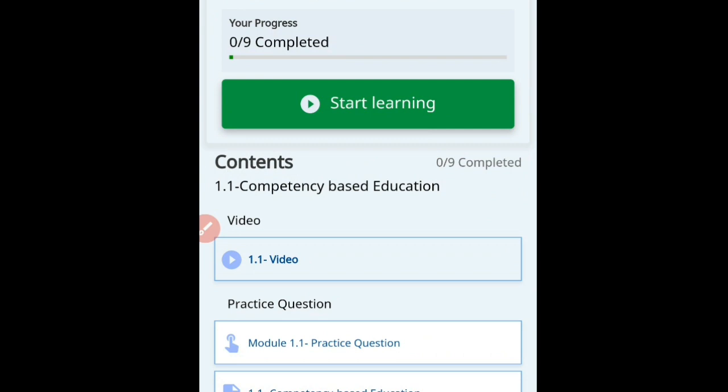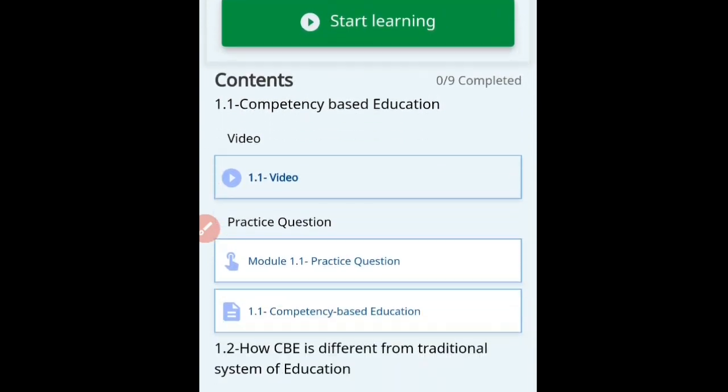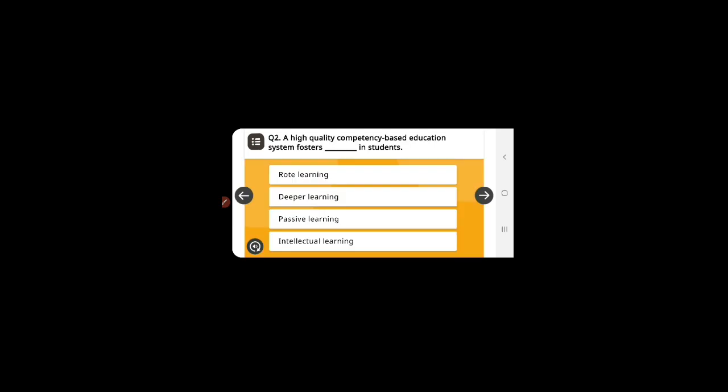Your progress report is 0 by 9. You can see your progress report on the top. Continue learning. Which among the following statement is incorrect? You have to choose a particular option and just by clicking on this arrow move forward. You have to read your question and give the correct answer. I am just doing it so that the video length is not too much.